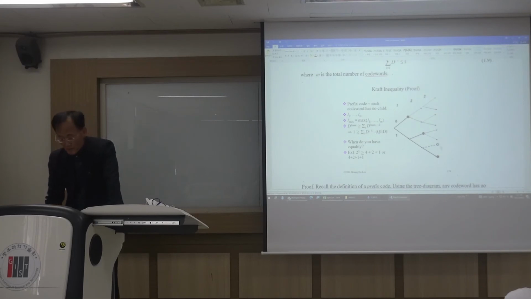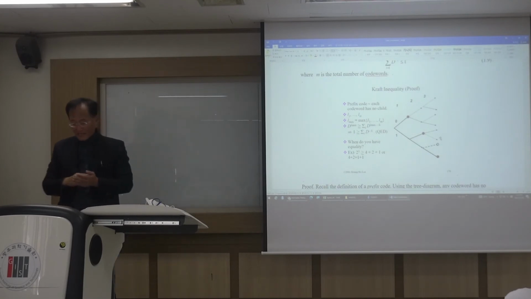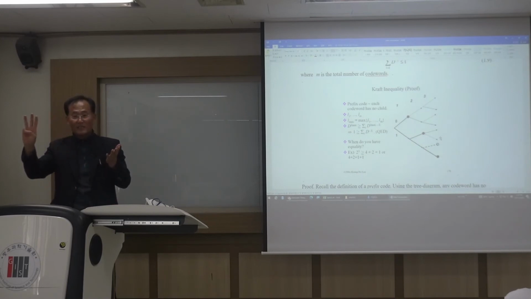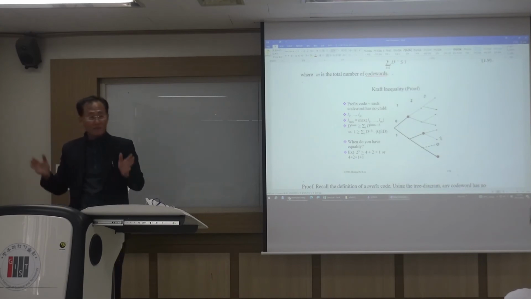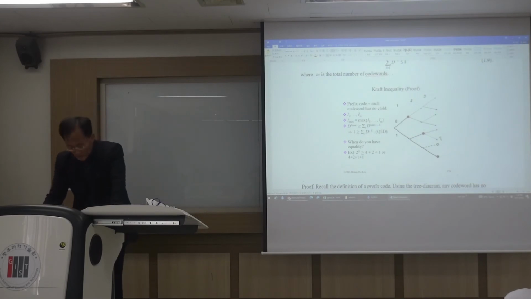So if you get rid of this type of white dots, you could choose that as a code word as well. Then what is the length? 1, 2, 3, 3. You have 2 code words of length 3. In that case, you have the exact equality. All right, so basically that's what the Kraft inequality is.